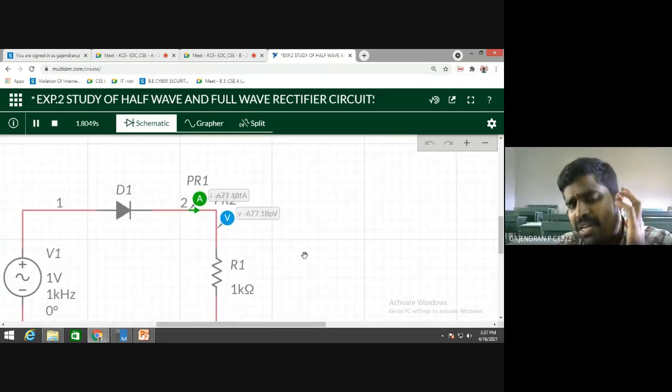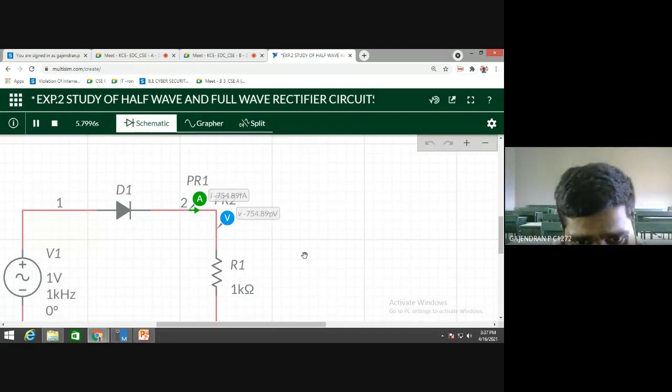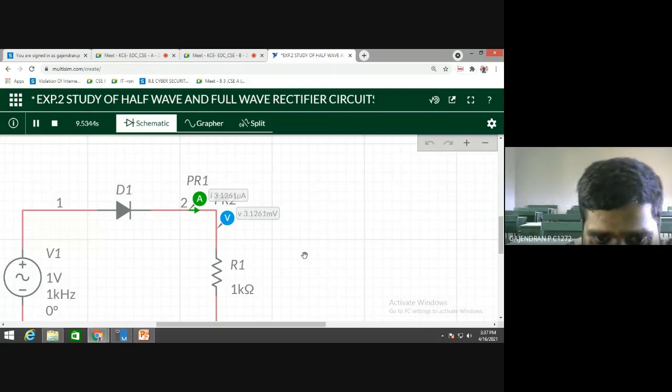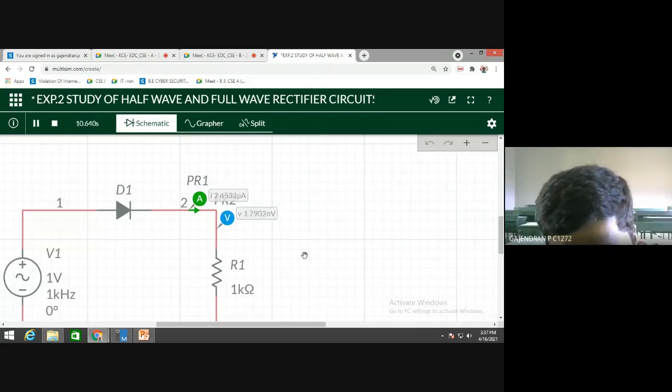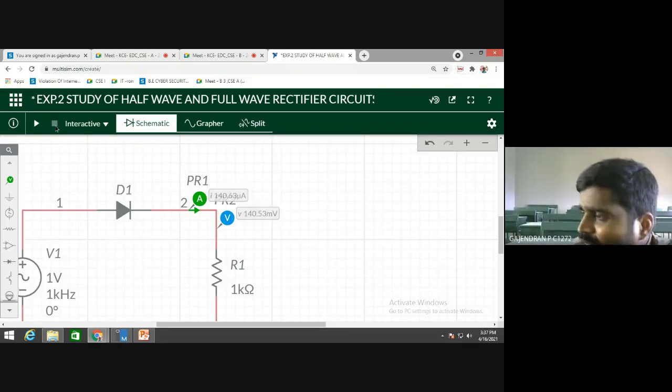Is it possible to take this reading, sir? Can we take the reading? We cannot. Why? Since it is an alternating quantity, the value will keep changing with respect to time. Am I correct, sir? So for that, I need to do one small setting in the probe.